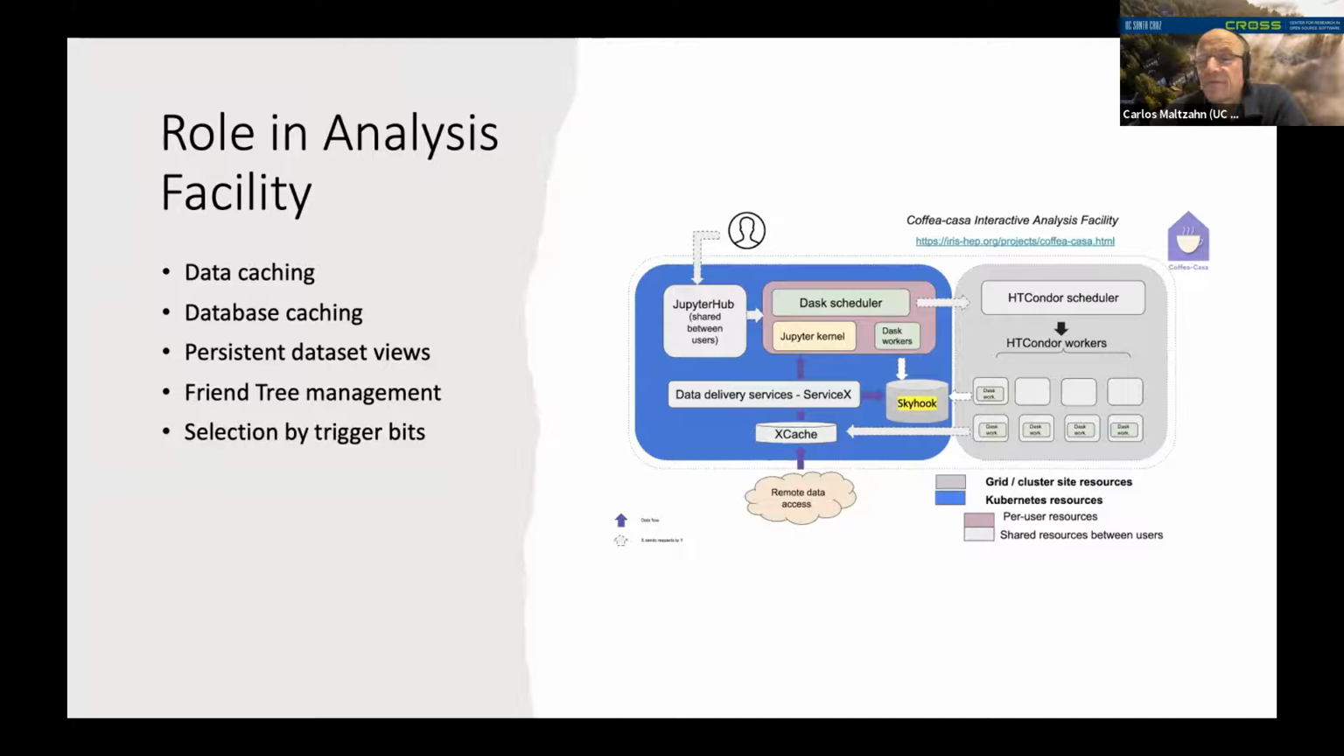So how does Skyhook fit into Coffee Casa? I just stole this picture from, I think, Oksana's slides. You can see the JupyterHub, the Kubernetes resources, including ServiceX, XCache, and Skyhook sits at the side of ServiceX, and is essentially a data caching facility. So when data gets accessed through ServiceX, the data gets cached in Skyhook.